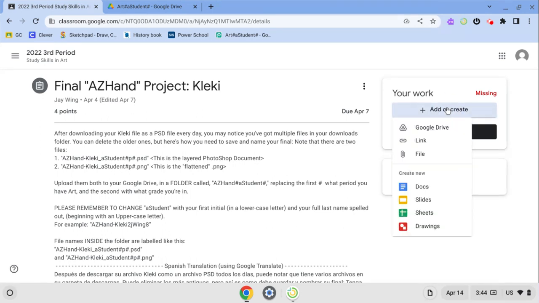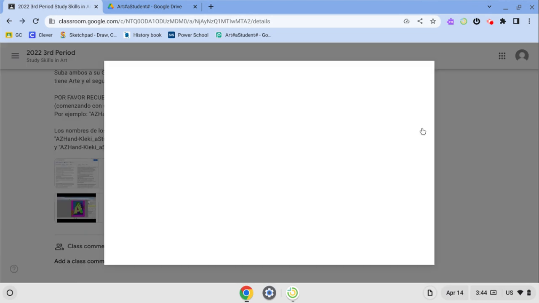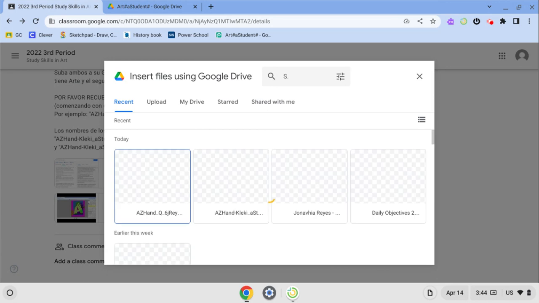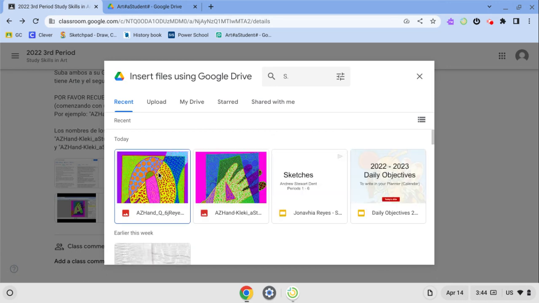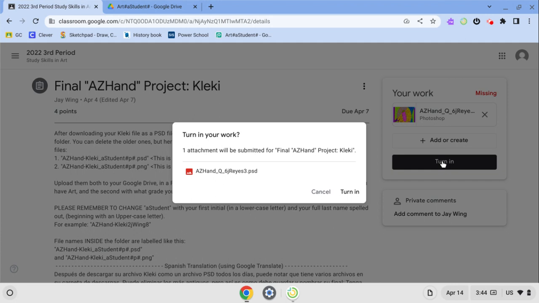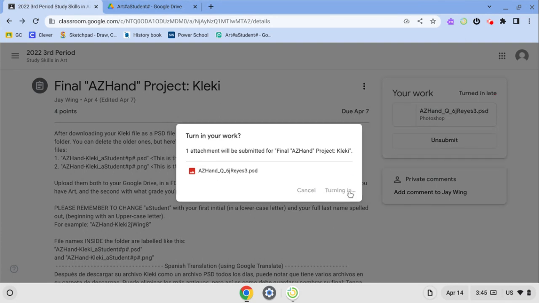Select Add or Create, Google Drive. And it's the most recent file, so it's this one right here. Click one time on it, select Add. Once it's finished uploading, I can select Turn In, and then select Turn In again.